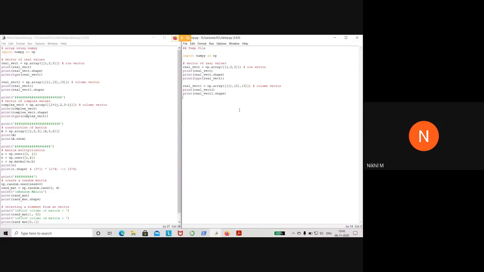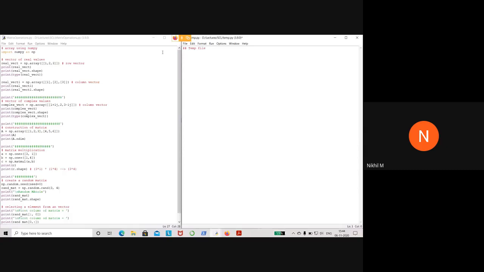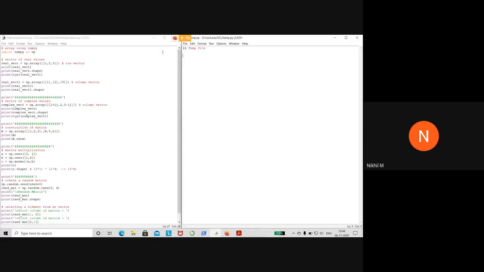What I'm doing here is, on the left side, I've written the code for doing all these things which I've told. On the right side, I just copy and paste the relevant part of the code and explain one after the other. So we'll start with how to represent a vector. We'll be using the NumPy package for this. I think in the last class also we saw that. NumPy is its own kind of data structure for representing this.